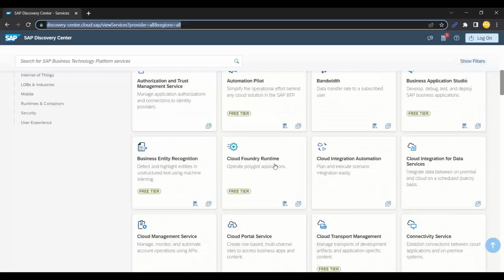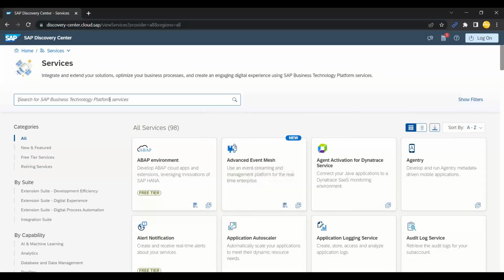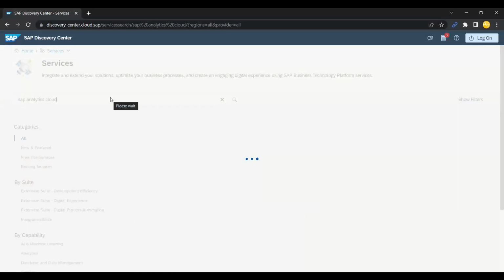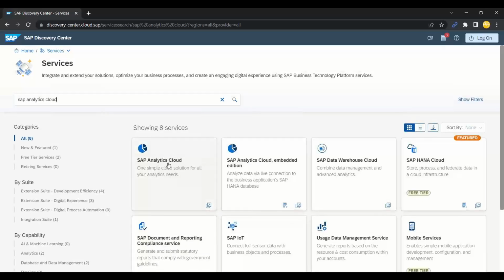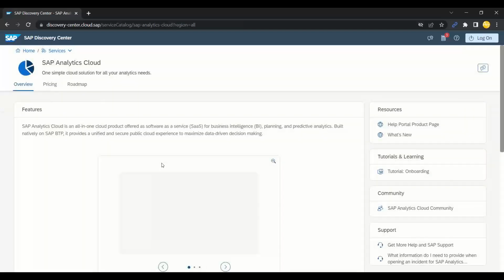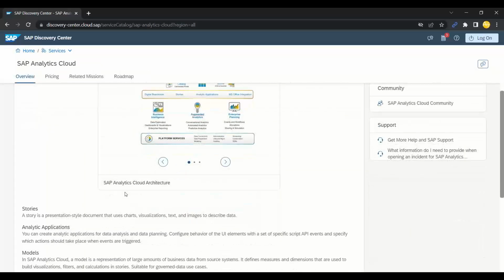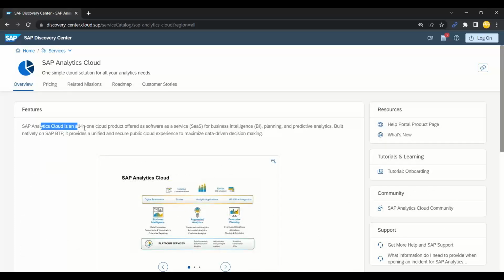Yes. Now, one such service is SAP Analytics Cloud. So if you come and search SAP Analytics Cloud, you can see that is also another service. There you go. Yeah, SAP Analytics Cloud. If I go inside, you will see the Analytics Cloud. What is it? It's an all-in-one cloud product offered as software as a service for BI, planning, and predictive analytics. It is built natively on BTP.